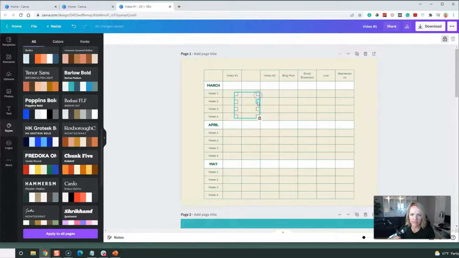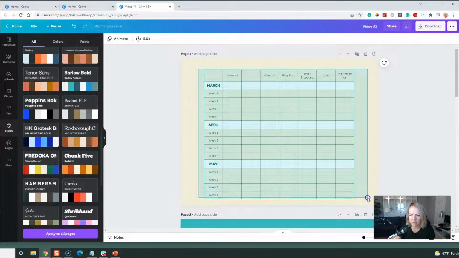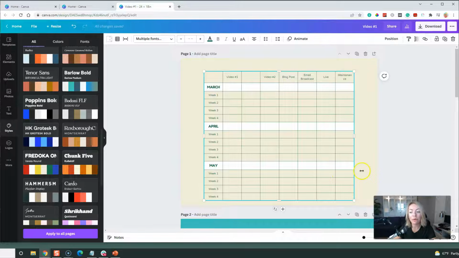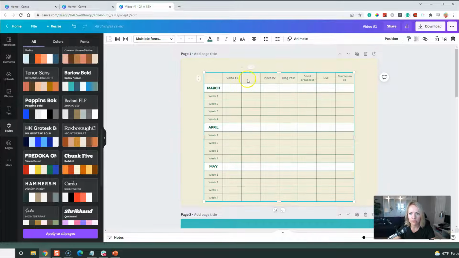I first have to select all of them and then unlock them. And then I can click on the little trash can and delete them just because they were an example. If you have them locked, you can't do anything with them until you unlock them. So pretty cool, nifty feature.